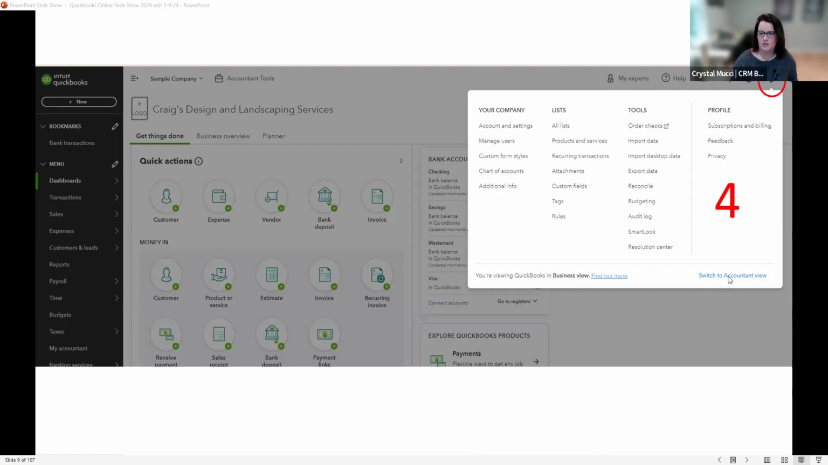We have it on our business view. If your accountant has it, you can switch views here. You can also go to the sample company from this screen. And that's kind of it. So again, this gear icon is in regards to a lot of things that are in regards to your company.